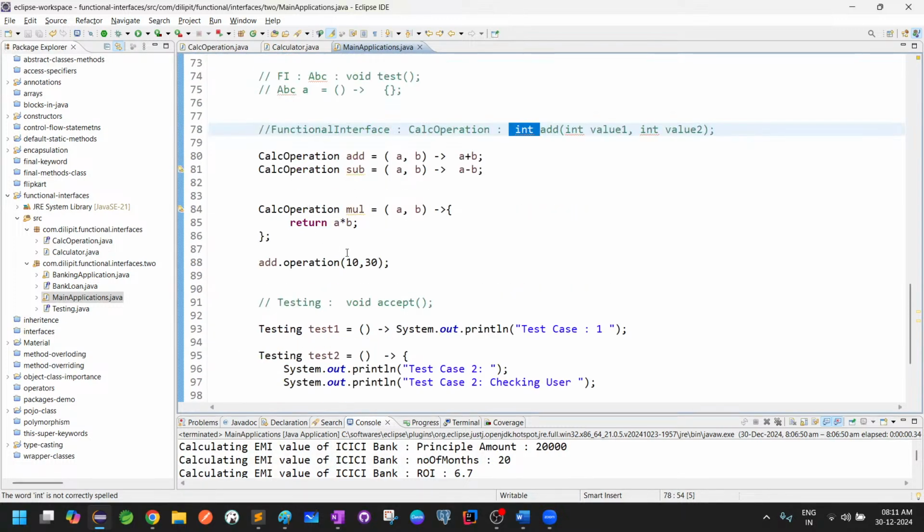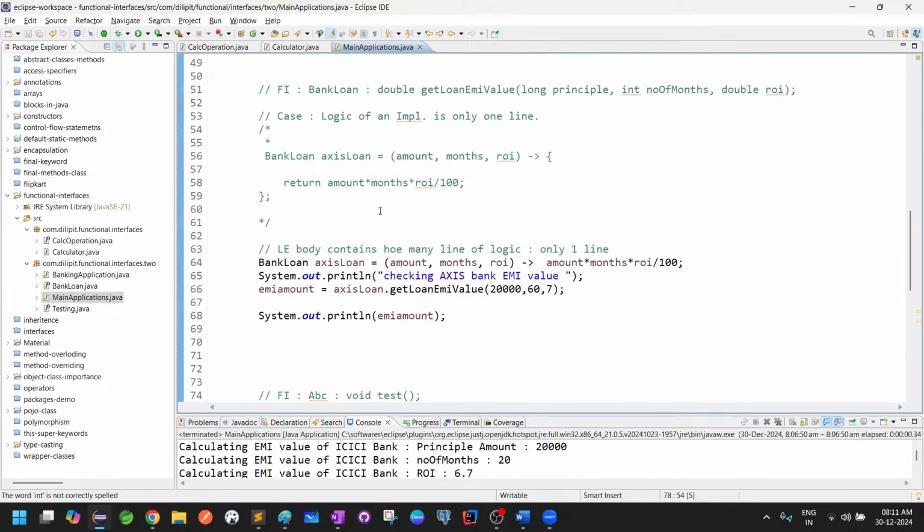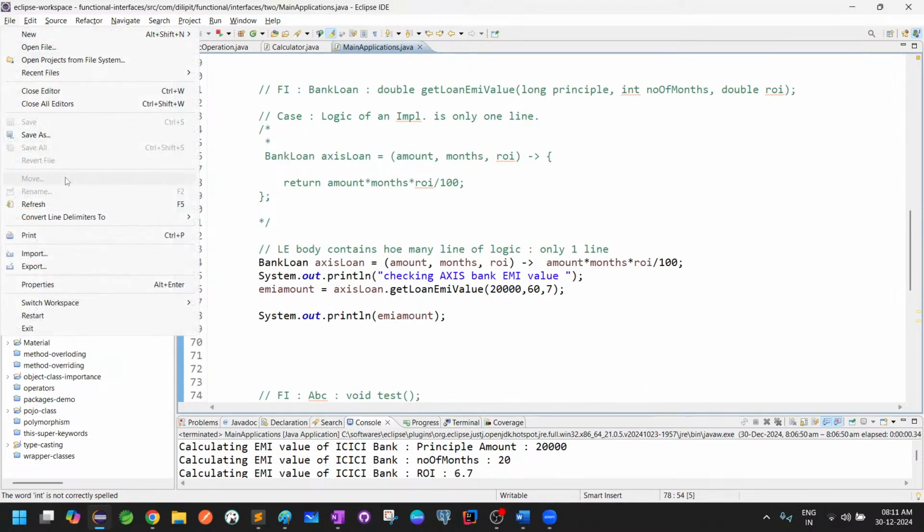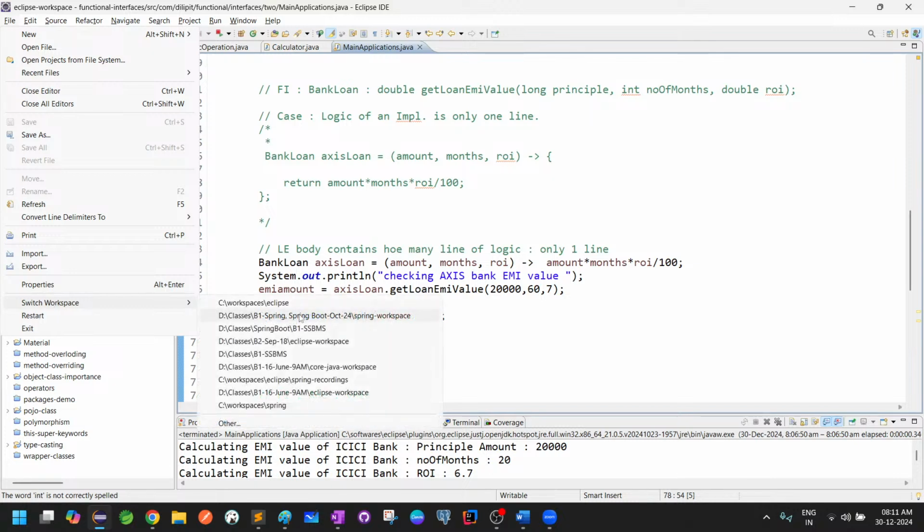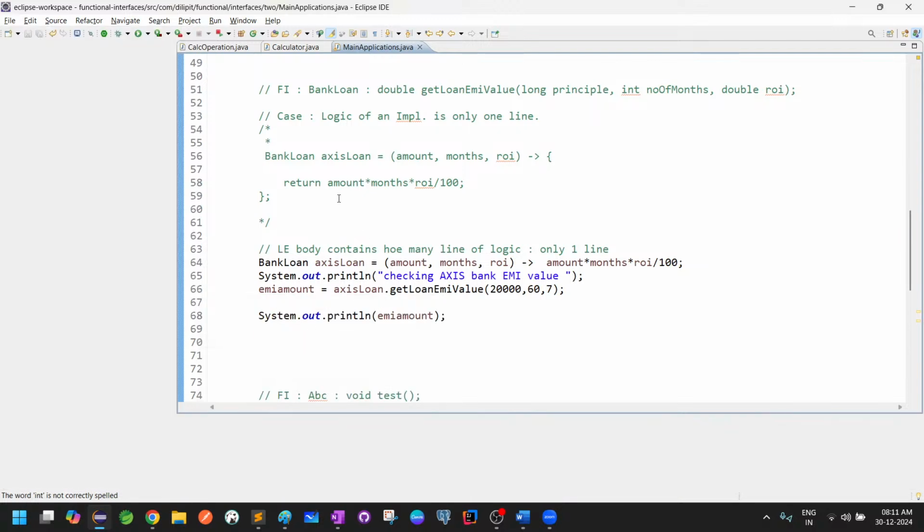So please practice all these examples and make sure you practice the shortcuts also. And I told you I'll show you the importance of lambda expression. I don't know whether I have my workspace or not. I'm not sure. I'll show you.